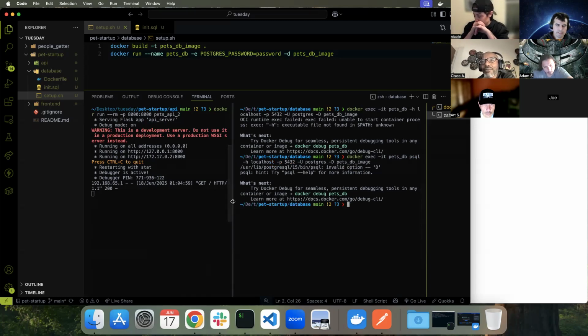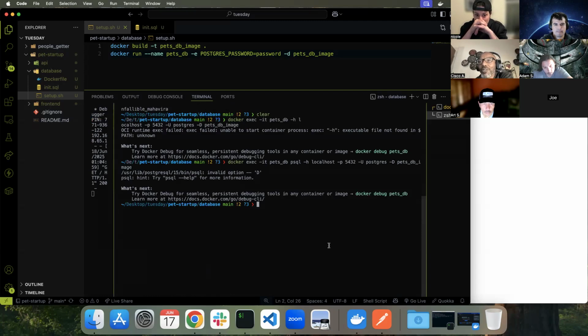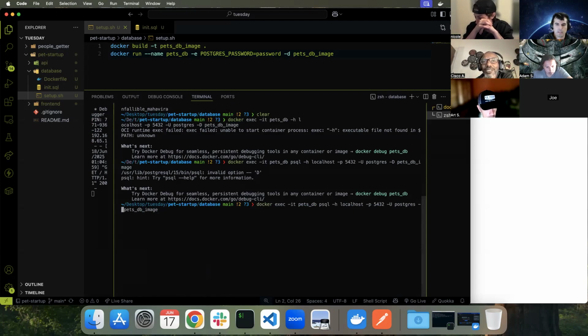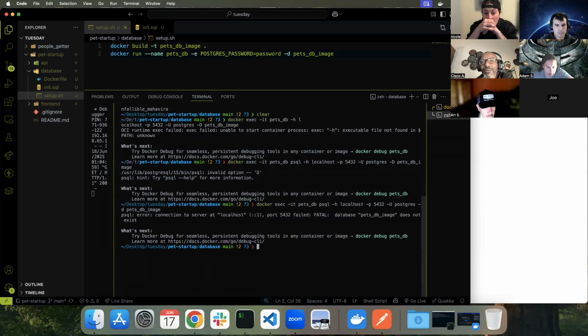Nope. What else are we missing here? Oh, not uppercase D, lowercase d. It said invalid option. You got an uppercase D. And what is this complaining about? It said your pets DB image does not exist. Do you have to change localhost to your IP address? Localhost is another name for your machine's IP address, the 127.0.0.1 or whatever it is.